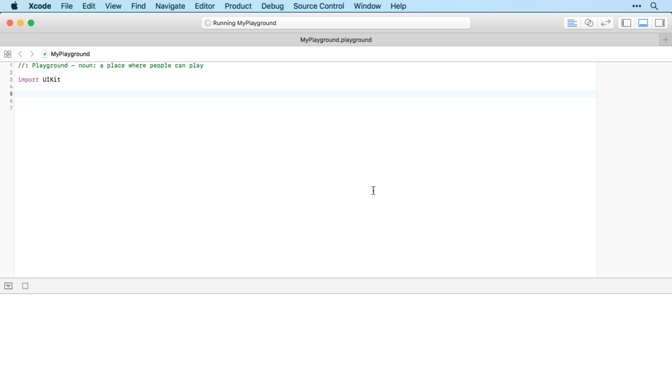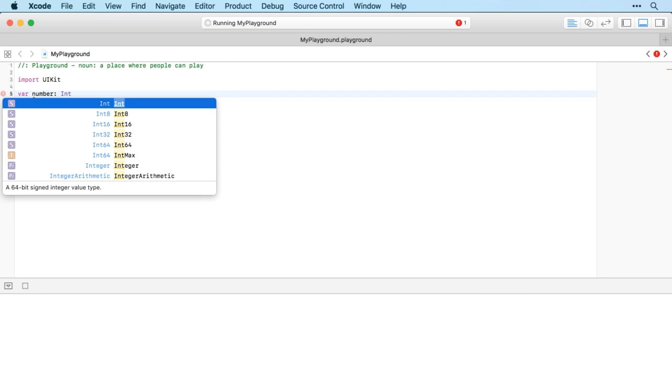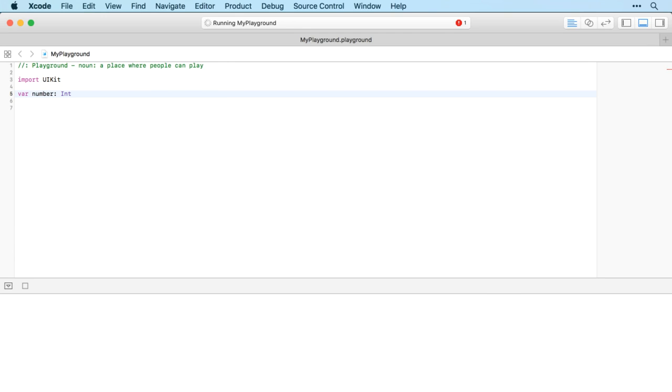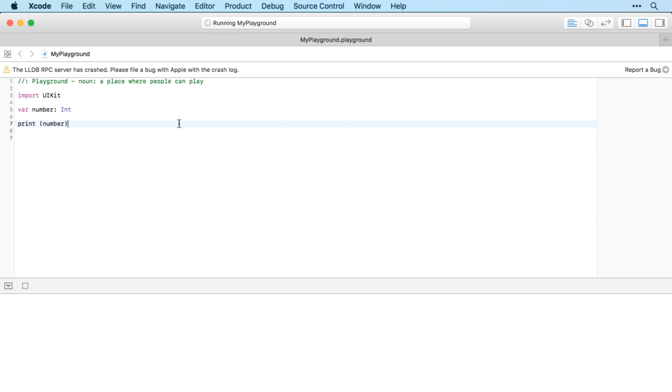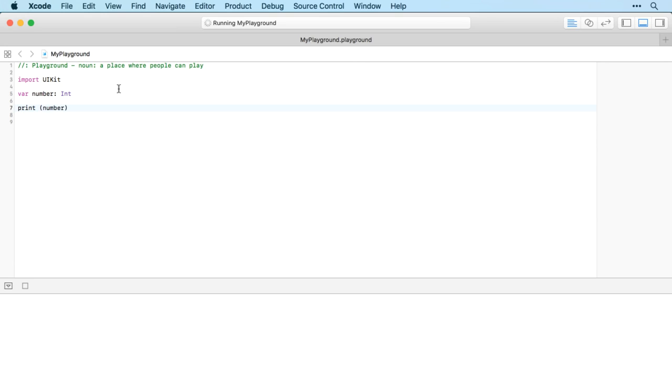So we've seen that it's possible to create a variable that doesn't have a value. If I create, for example, a variable called number and give it a type of Int, I don't have to set a value for number. However, if I try to use that variable when it doesn't have a value, I'll get a nasty red error message saying that the number variable is used before being initialized.